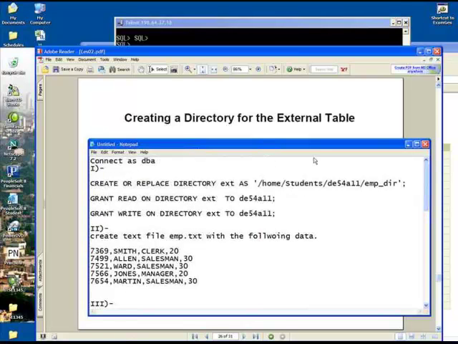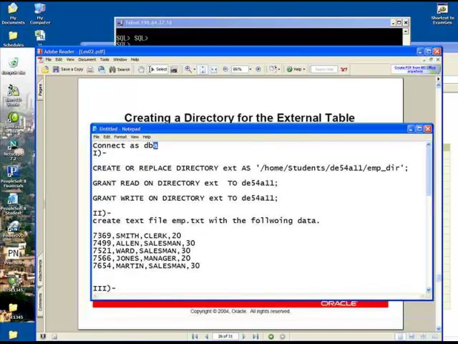The first step is to connect as sysdba. I have to be a DBA, and when I'm a DBA, I'm going to create a directory. For example, in this example that I created for you, create directory ext as, and then you give the path of the location where you want to put the directory. In this example, you're going to see it is at Unix or Linux home, a student subdirectory, user is DE54A11, and the directory is empdir.